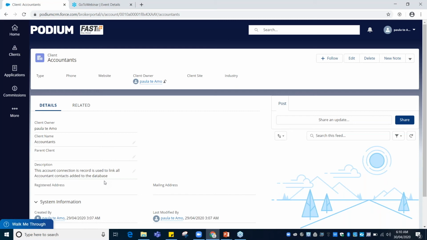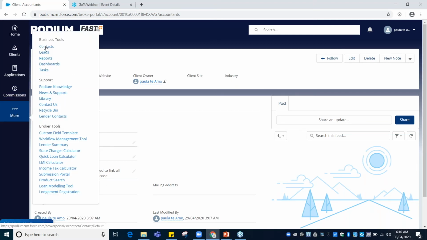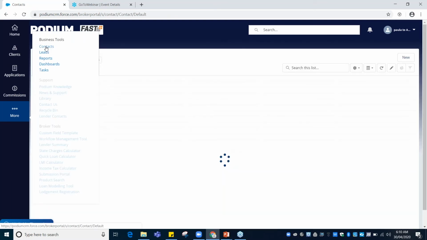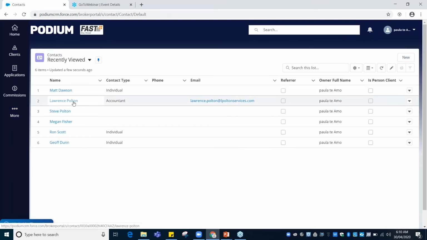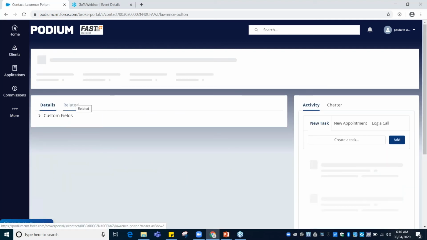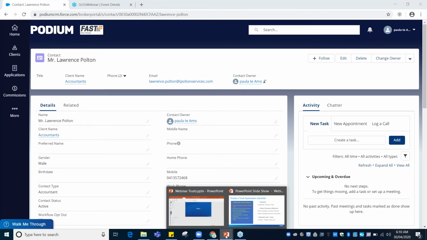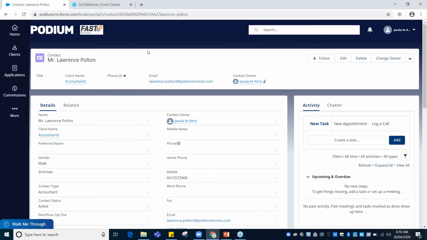So Lawrence may be one of 30 accountants that I have in my database, so they're all linked to the same group. When I go to Lawrence's contact record, because he's a non-borrowing entity, I will see here Lawrence Polton, and the group that he's connected to, or the client that he is connected to, is accountants. Okay, so those are all of the members of the Polton family, Polton Roofing Services group.